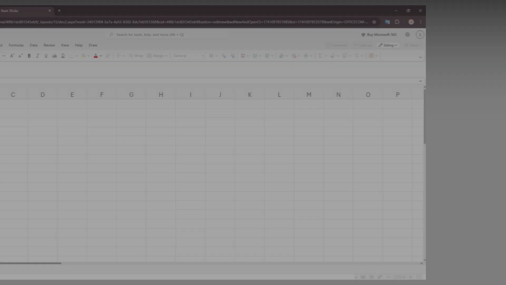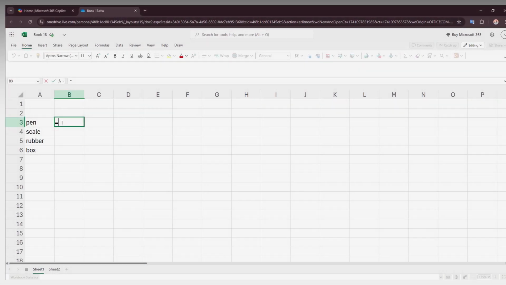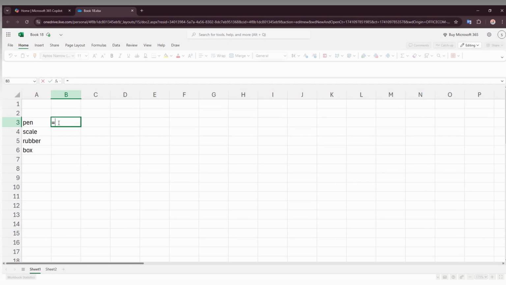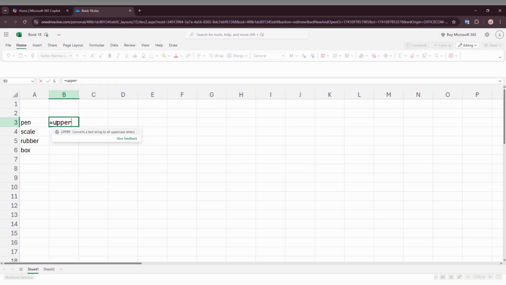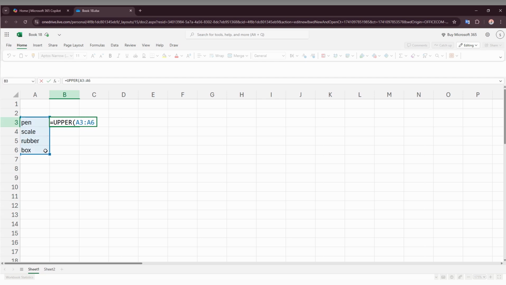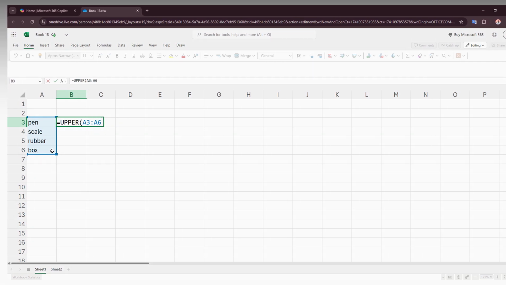So just select a box first and click on the equal symbol. Now you just need to type UPPER, and you can see only one formula pops up here. Just click this. Now it's asking for the range. I need to make every text capital, so I just select it and click enter.